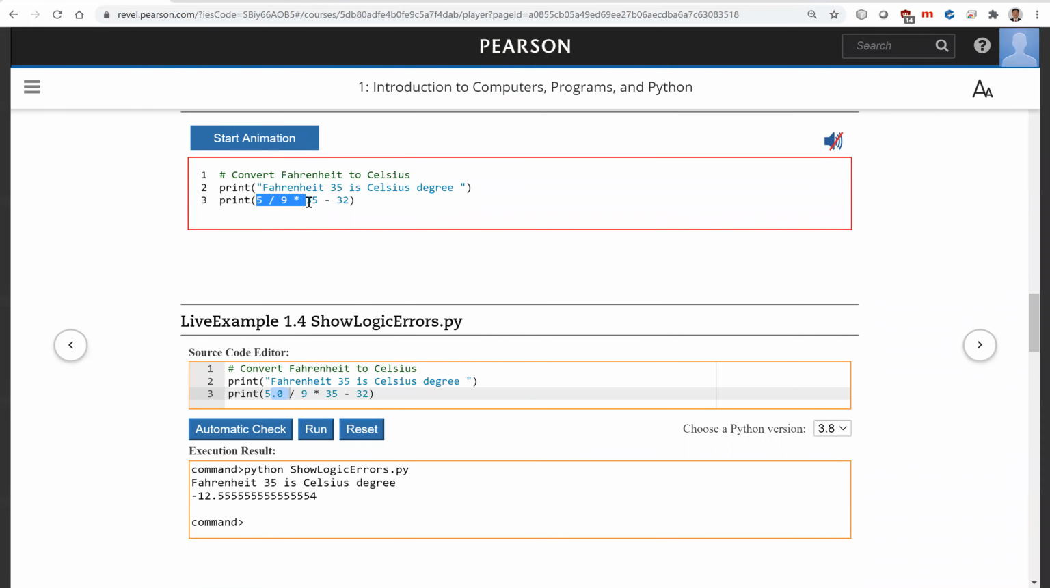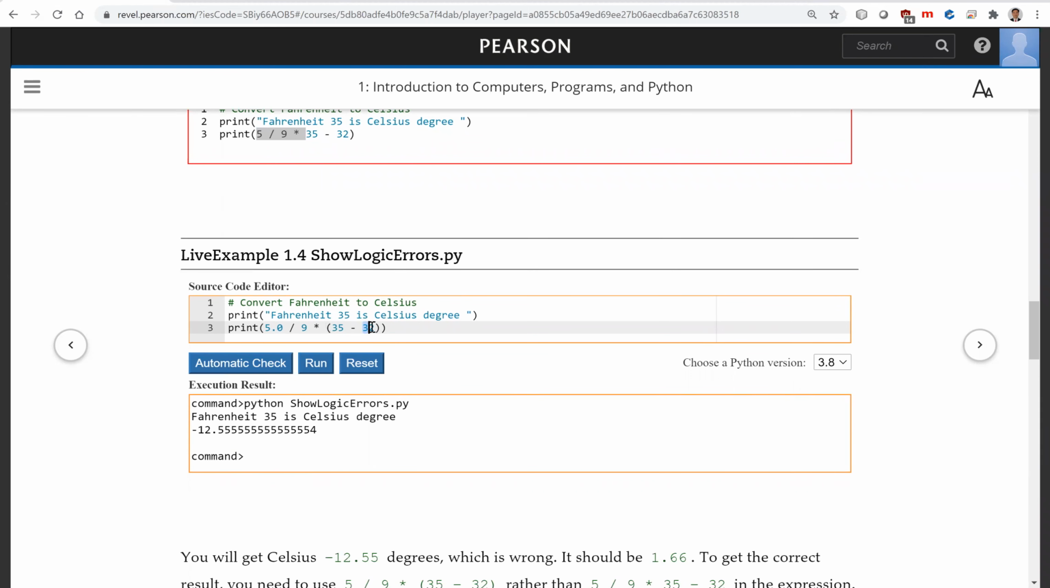This is actually wrong, and the correct formula should be this: 35 minus 32. So you have this is the Fahrenheit and subtract 32, and here is times this 5 divided by 9. So let's run this program now, and here's the correct result. So that is a logical error. You did not write this expression formula correctly.